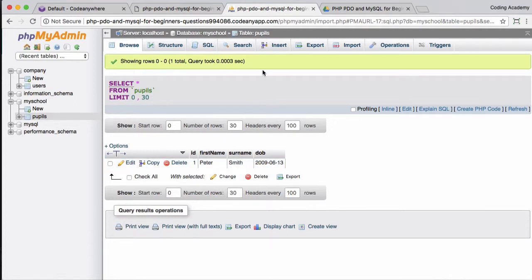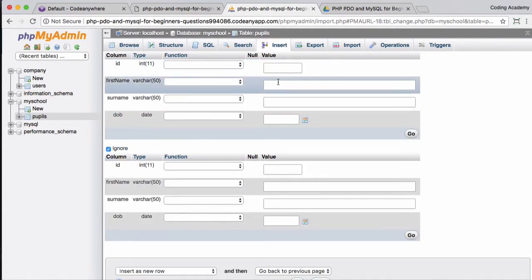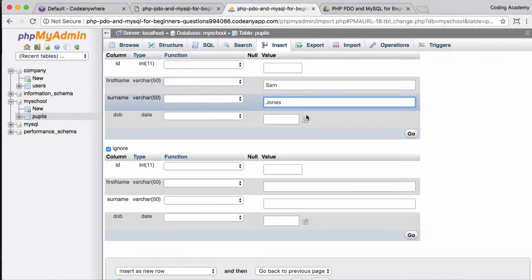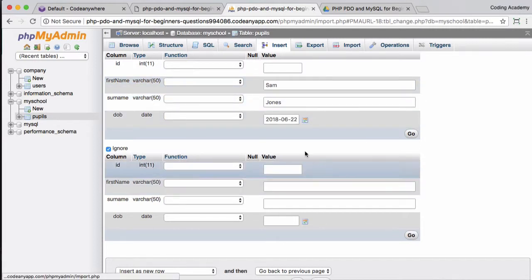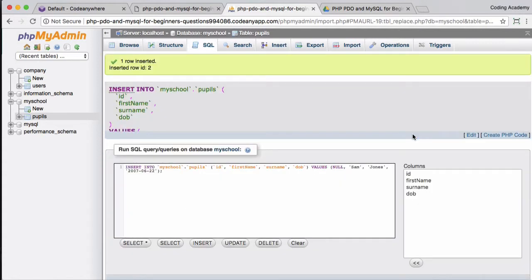Let's go ahead and insert a second record. So again, leaving the ID blank, the first name, let's have Sam and Sam Jones, another date of birth here. Let's select the dates and change the year to 2007 and click on Go. And again, that has been successful.